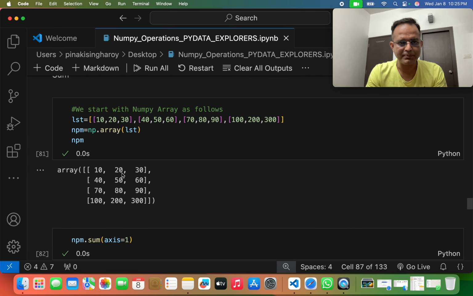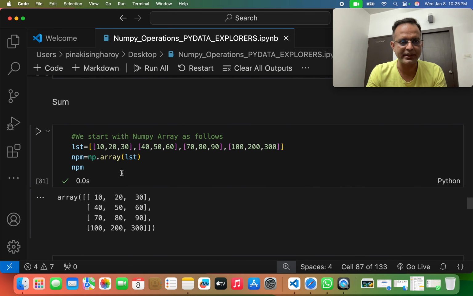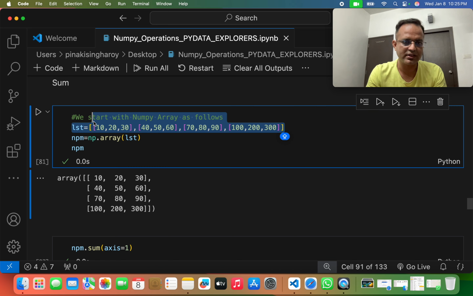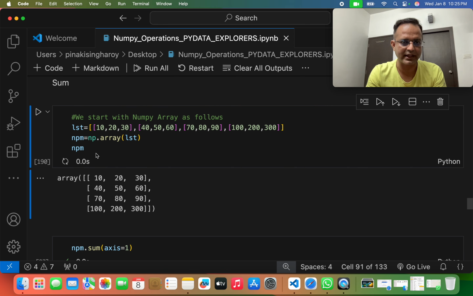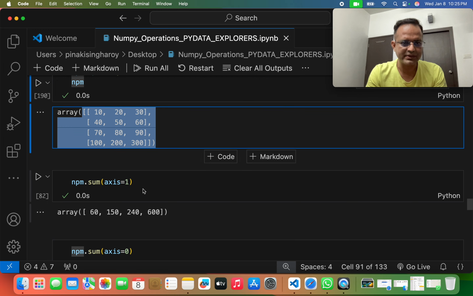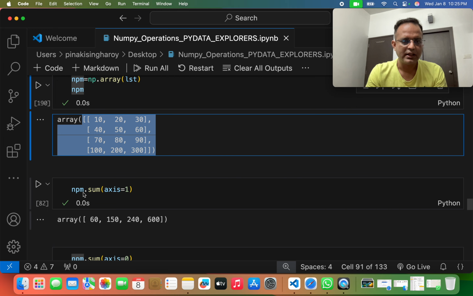Now guys, we can see how mathematical operations can be done by NumPy. First, we can see the sum function. I am taking one list here, and within it I take np.array of lst, passing lst inside, and I print it out. Then I am getting this array here. Then I am using the sum function, np.sum with axis equal to 1.